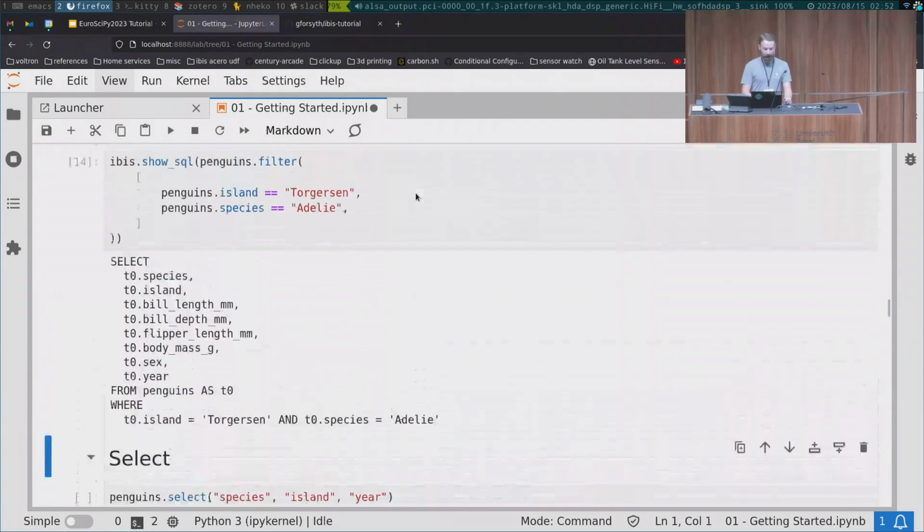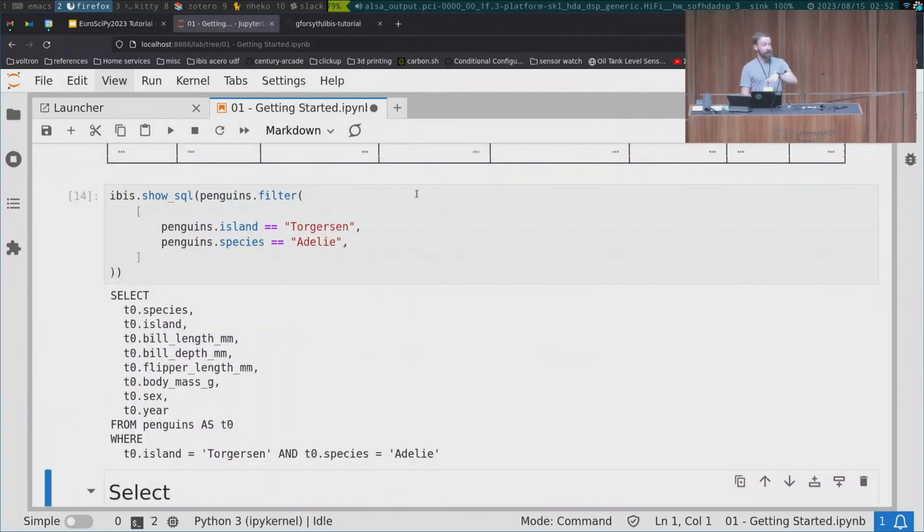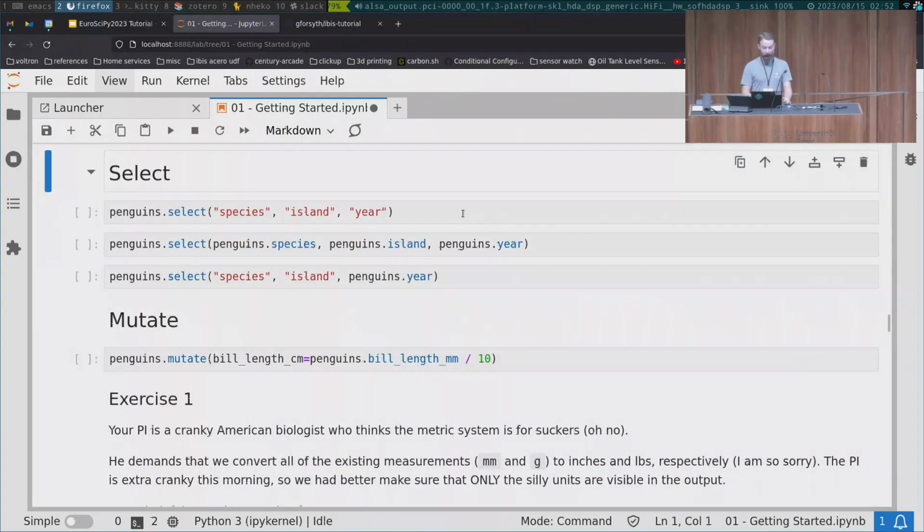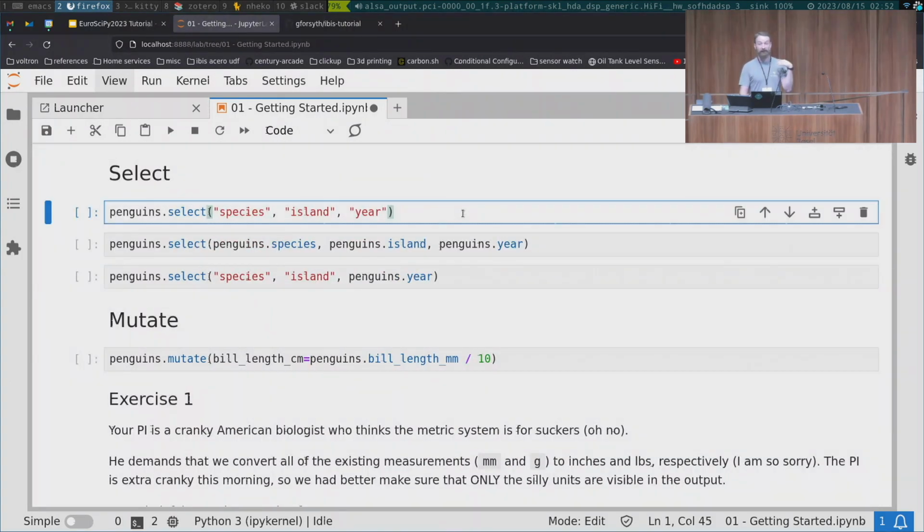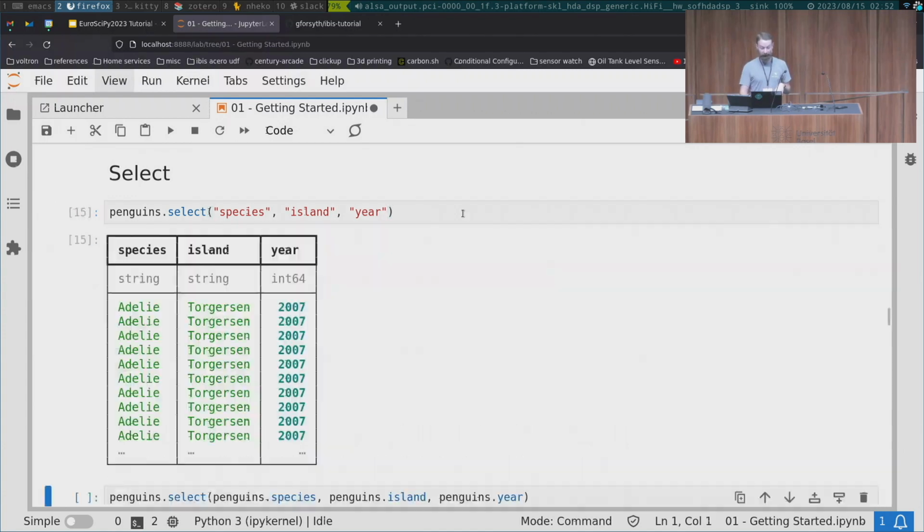All right, so that's a simple filter operation. If you want to select, that just means to subselect down the columns. So for instance, if we only want to look at the 3 columns species, island, year, you pass the 3 column names in, you get the 3 columns. You can probably imagine what this SQL statement looks like.